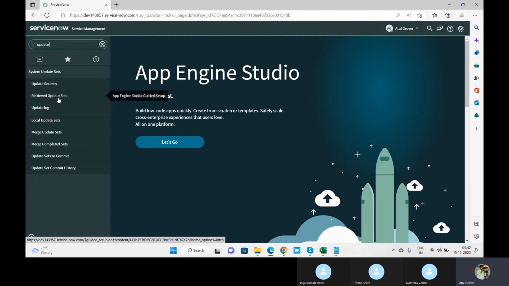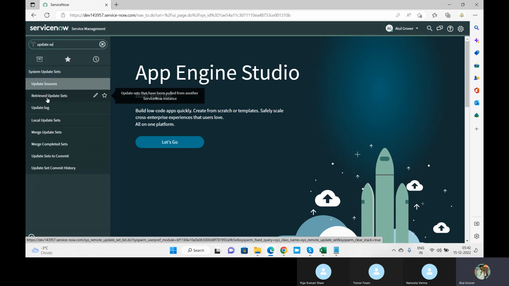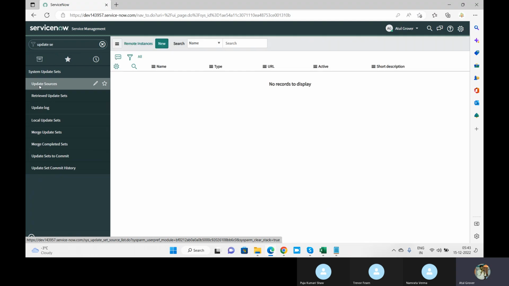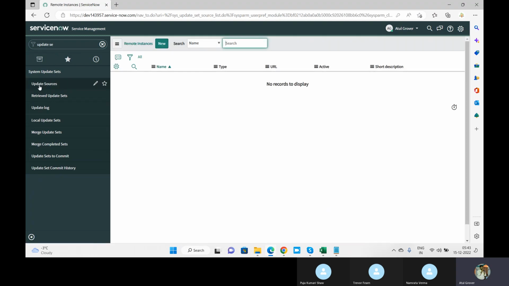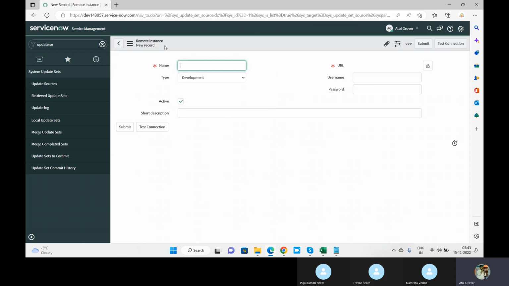Update set, and click on the update sources. Ma'am, from where do we have to start? You have to start from the X postal code and you have to drop me at the Y postal code. So I'm creating a remote instance, means I'm building the relationship between my instance and Namrata's instance.